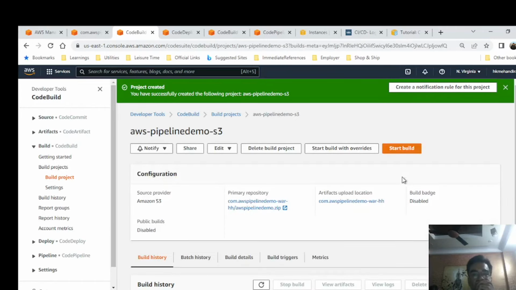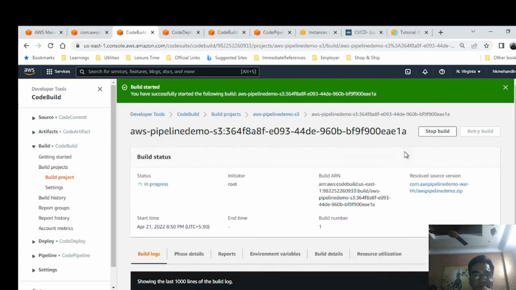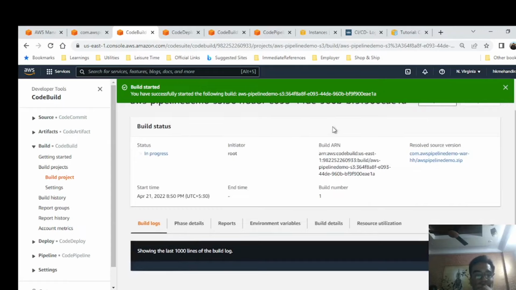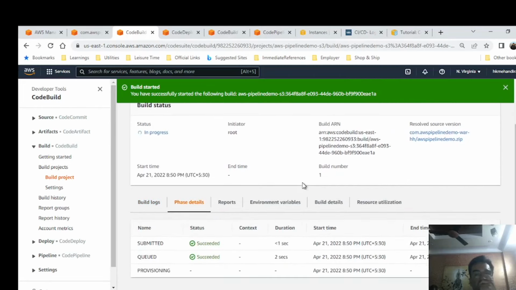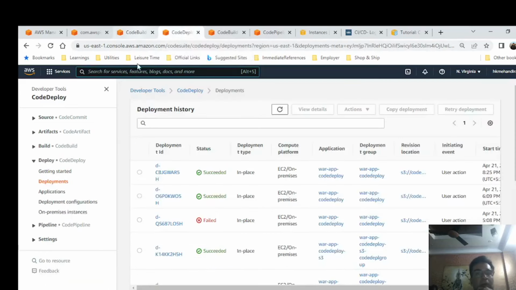The build project is created successfully. So here I run the build project. You will see that it's performing different actions. Here you can see the actions that are being run. While the build project is working, let's jump to CodeDeploy.